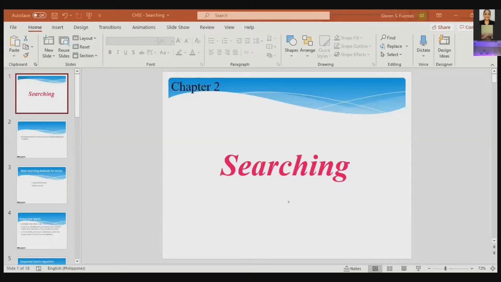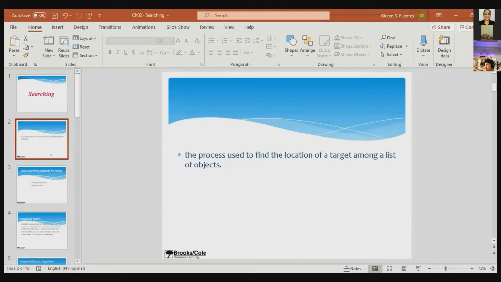So when you are talking about searching, you are looking for a target data within the list or within the array elements. When you say searching, you search from the first position down to the last position until you see the equivalent value of your target data. As defined in slide number 2, it is the process of finding the location of a target among a list of objects. Meaning when you are doing searching in programming, you're not actually getting the element itself, but where it is actually located, or the position of that particular target value or target data.